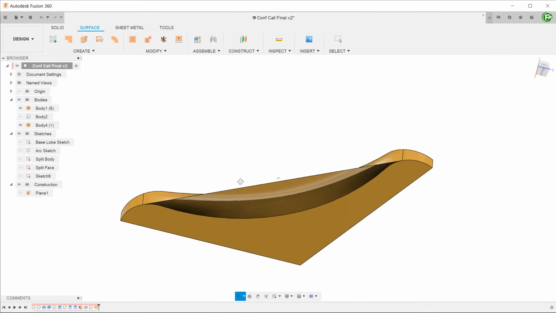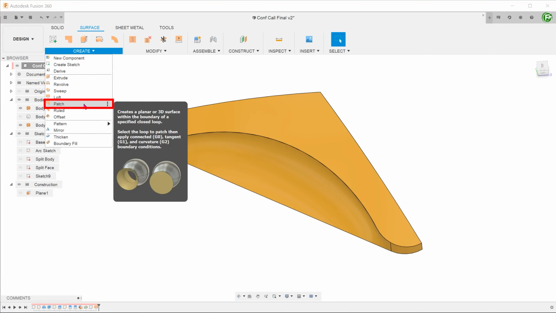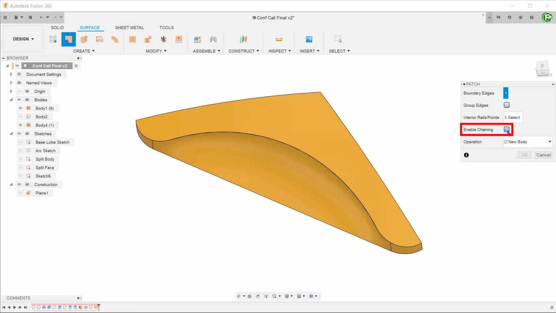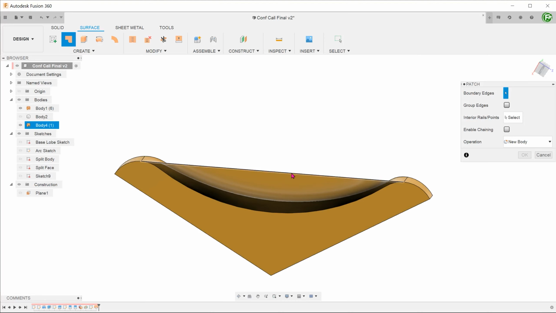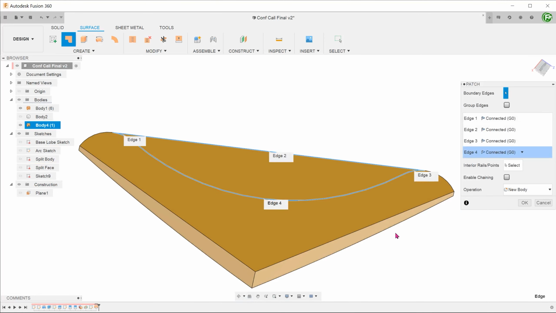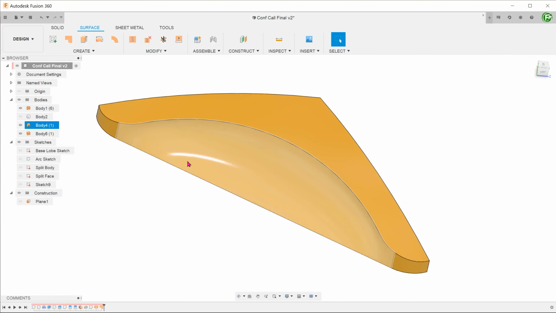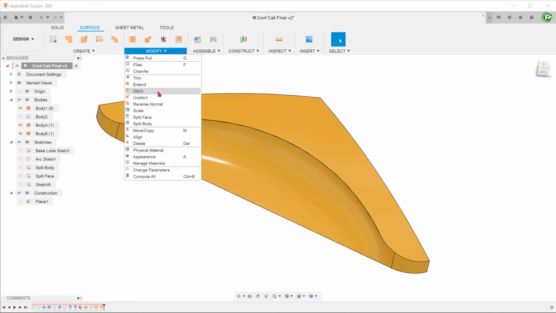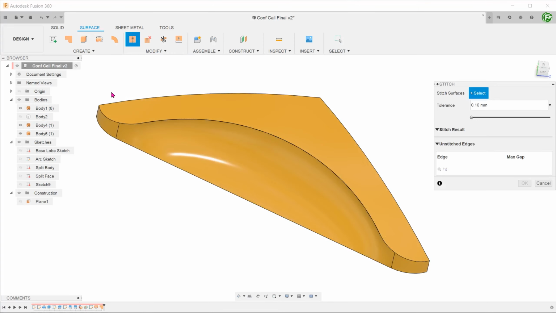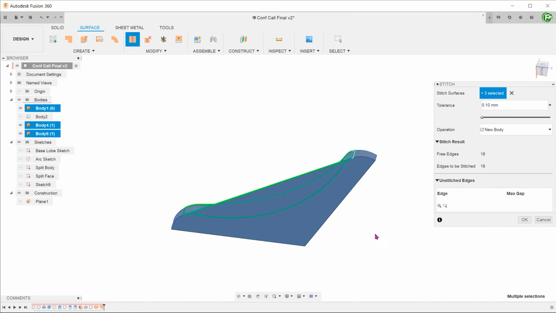If you look at the bottom, there is still an opening. We need to close this opening with a patch surface. Uncheck the chaining option. Select the open edges and confirm. Go to Modify, Stitch. Select all the surfaces and stitch this into a solid body.